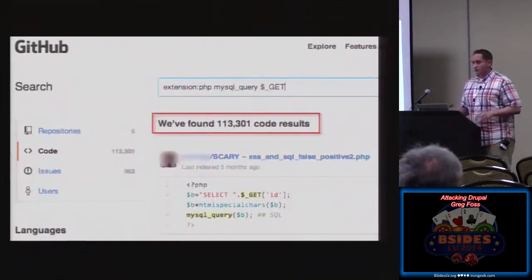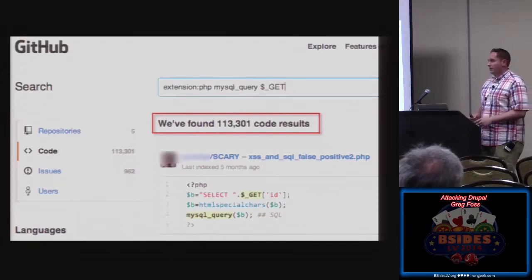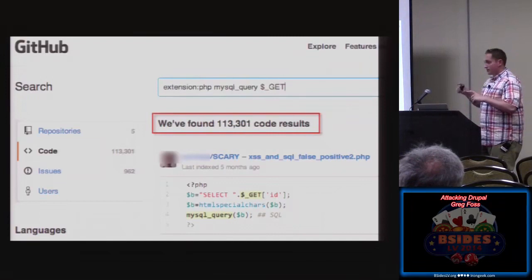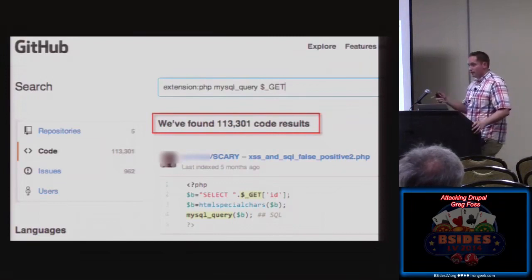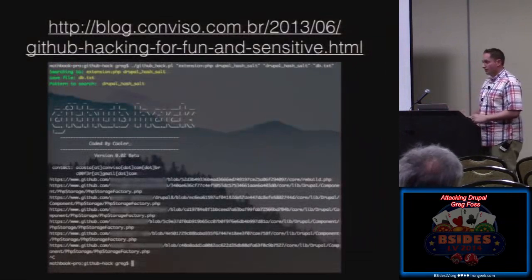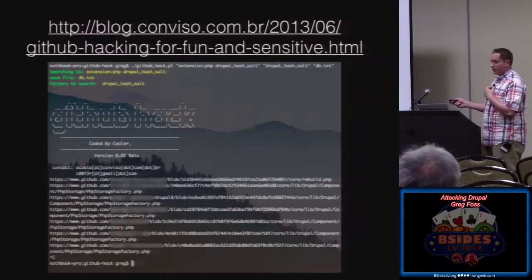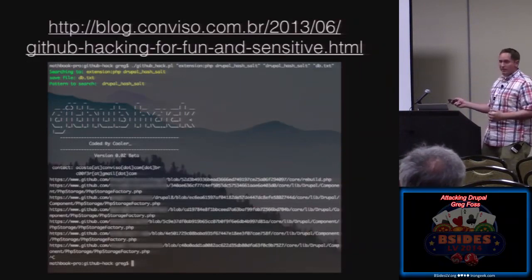With source code, a lot of developers like to use GitHub. The neat thing about GitHub is you can use some dynamic queries, similar to Google Docs, to find neat snippets of code that people have posted, even if they've removed it since then or updated the repo. One tool I like to use to automatically scan this is called GitHub hack. What I'm doing here is looking for the Drupal hash salt string within any PHP file, and I'm storing the results in a file called db.txt.